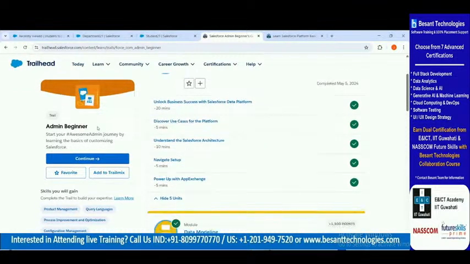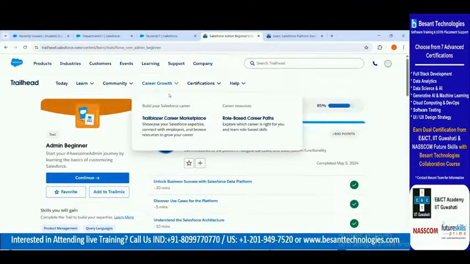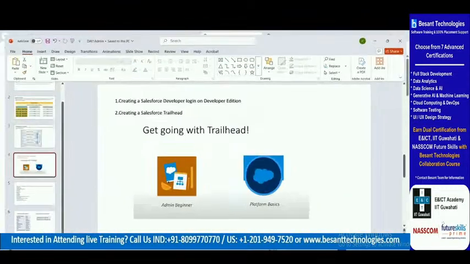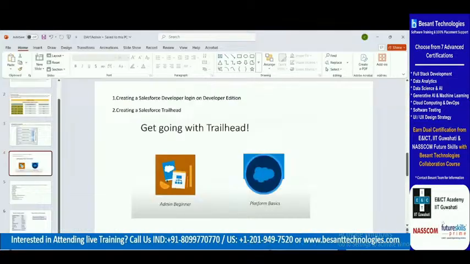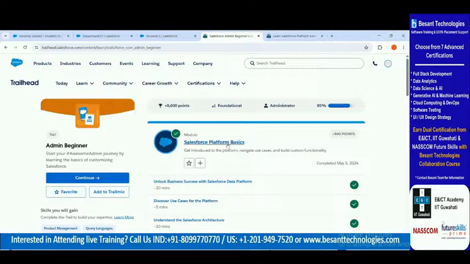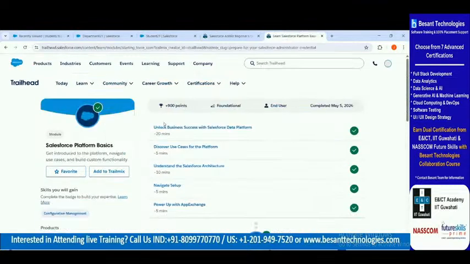Okay, if I open the admin beginner, this is the one showing Salesforce platform basics. Another module, what I just gave, platform basics. Same module only. Just open the first module, Salesforce platform basics.